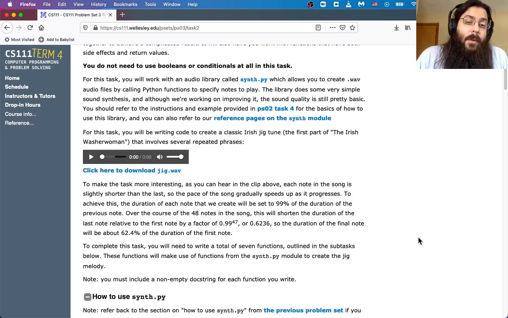To make things more interesting, and you can hear this if you listen to the clip, each note in the song is slightly shorter than the previous note, so that the pace of the song is gradually increasing as the song goes on. And to achieve this, what we're doing is taking the duration of each note and setting it to 99% of the duration of the previous note.